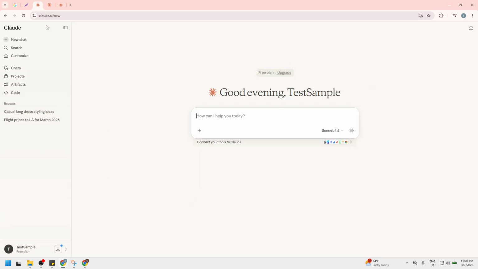Once you're in, let's tidy up individual conversations. In the sidebar, hover your mouse over any chat you want to remove. You'll see 3 dots appear. Click those, then choose Delete. Confirm if prompted. This is helpful for quickly removing a single conversation you don't want to keep.